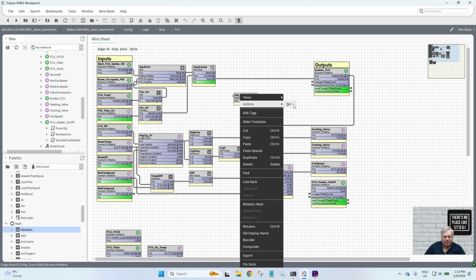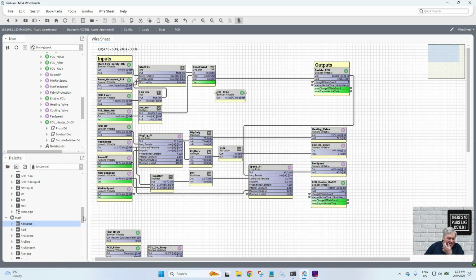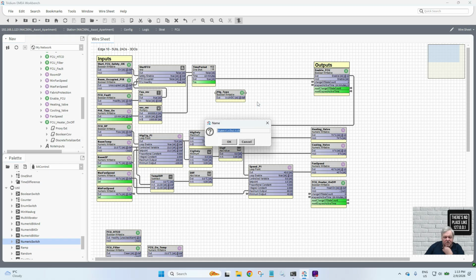and actions set to 0 to 10. Control is that one. So now let's use a numeric switch. So numeric switch, we'll call it in a minute when I think of a name for it. So that's our true. So let's put that into there, because it's only for heating. So that's our true, and come back out of there into there.